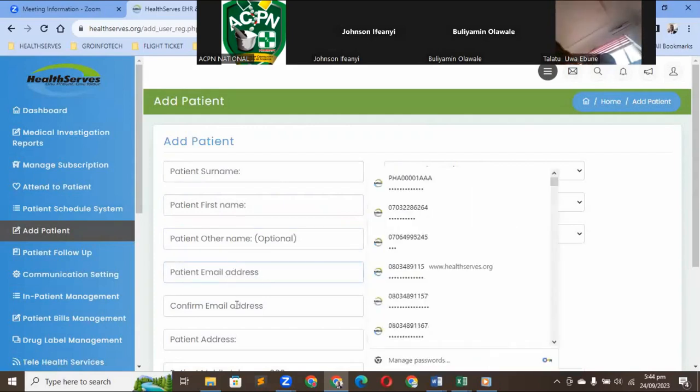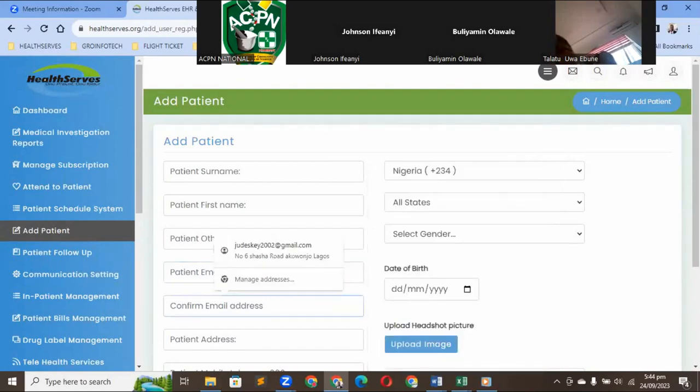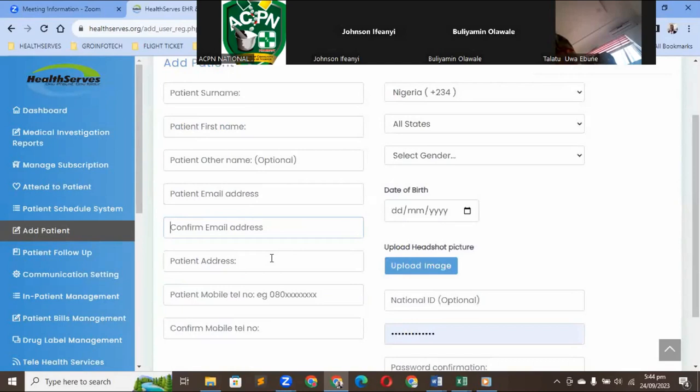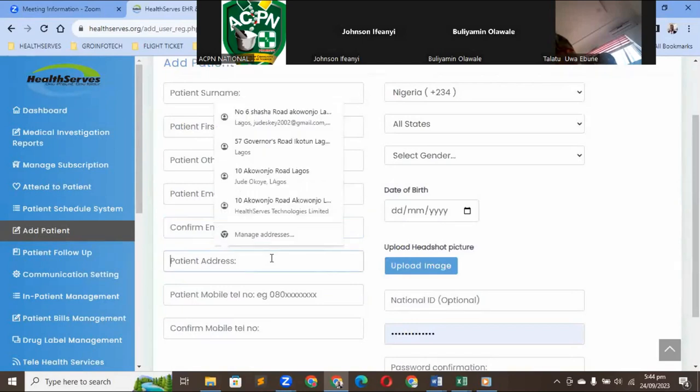Then email is optional. Not every patient has an email, but if you want to use it, it will be good for you, because if you want to do email outreach for your patients, you will need that. But if they don't have one, it's something you can do without. Then confirm the email by putting it again here. Then patient address, you can put maybe the street address in full, or if you just want, you can set the location. It is up to you.